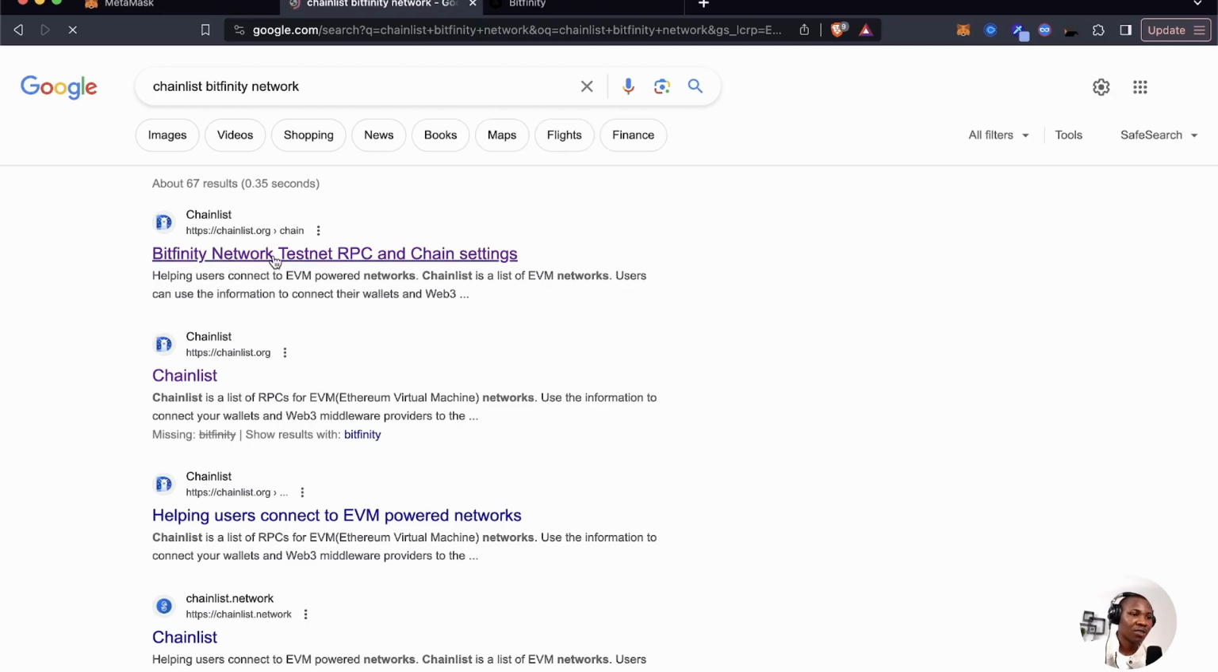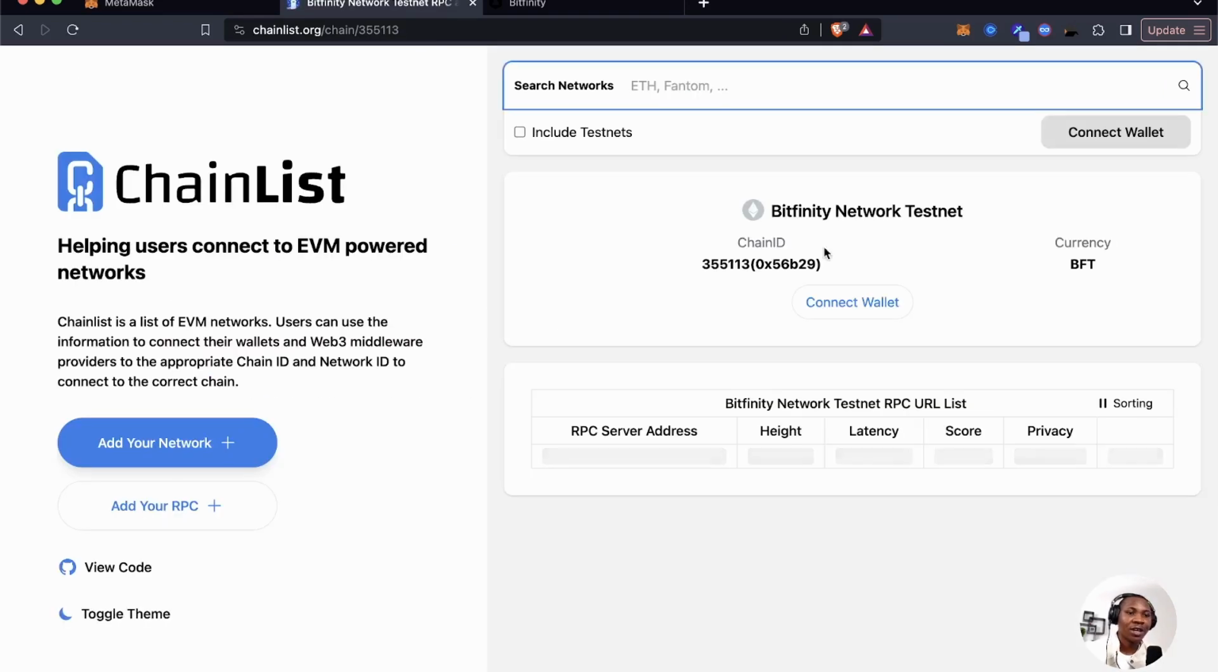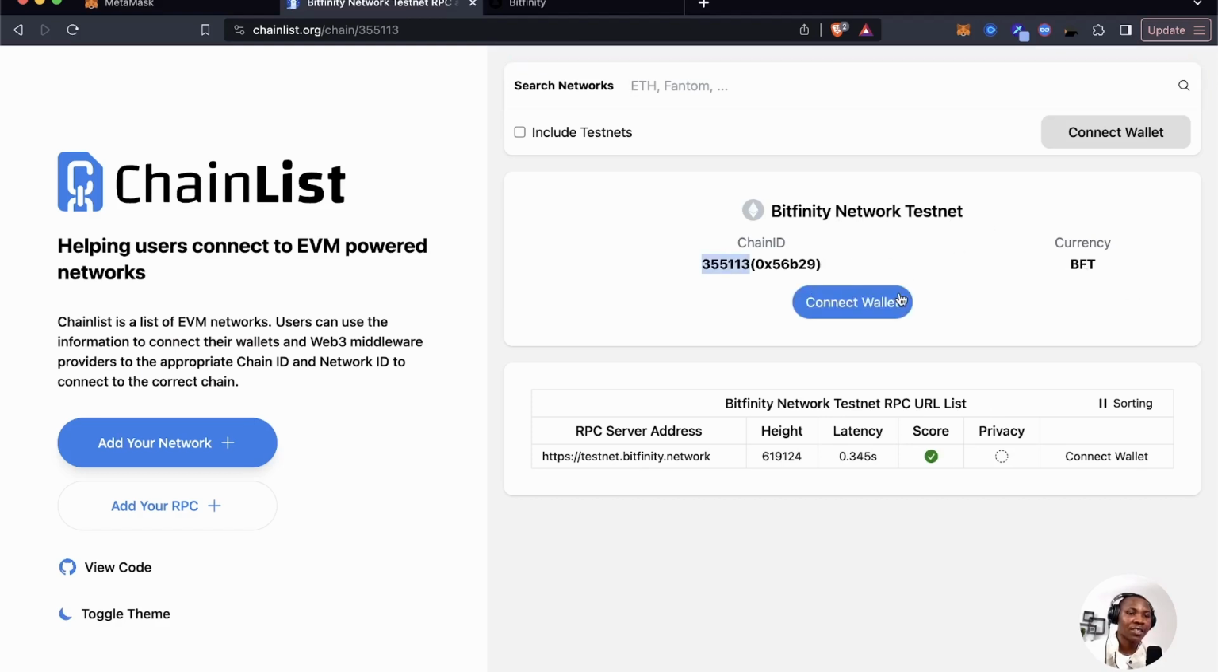You can see Bitfinity network, test RPC, Chainlist, chain settings. So you click on this, and it takes you directly to that. You can see Bitfinity network right there. This is the symbol, this is the chain ID, and this is basically the RPC server that is available. There is only one for this particular network. Some other networks have so many, but this has only one. These are all the configuration you need.